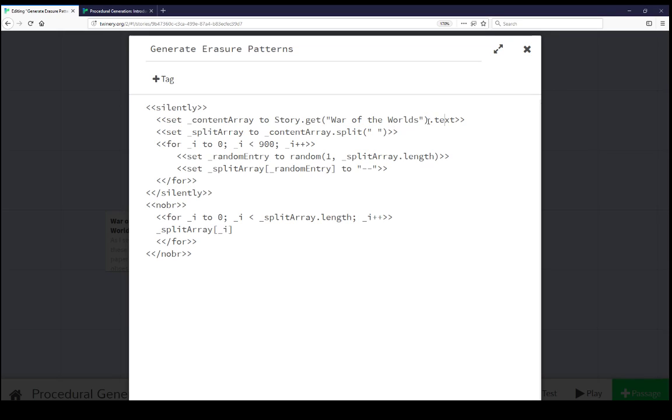Then I'm combining it here, getting the text of that passage. So we go get a passage as a passage object. All passage objects have a property text that is the text of that object. So we're getting the text of a passage called War of the Worlds.